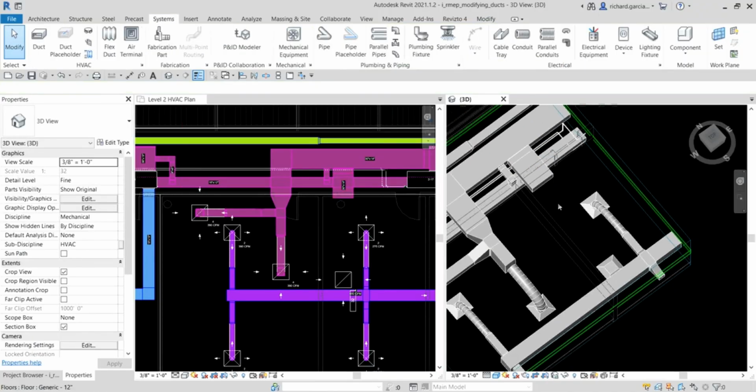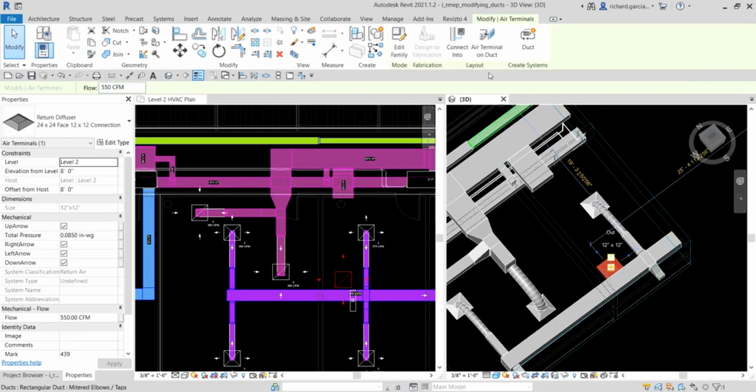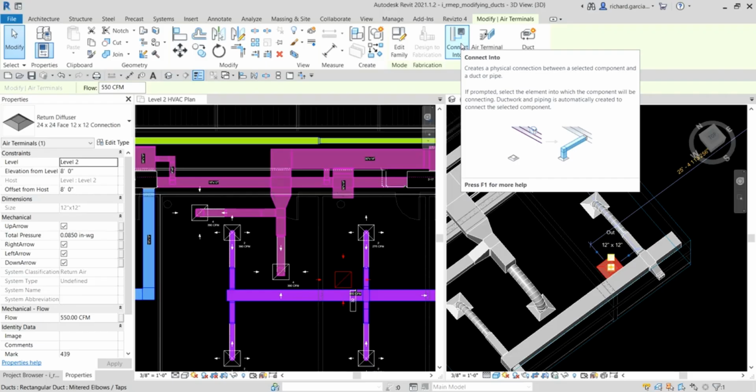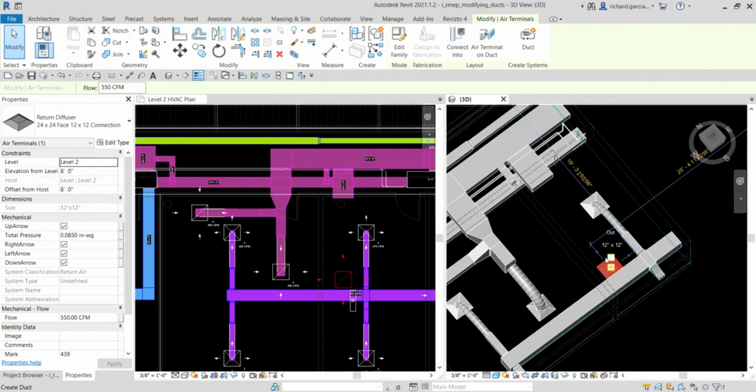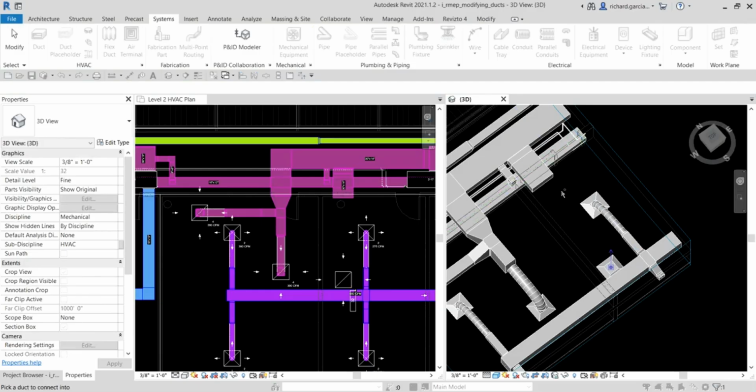So another way of doing that is you can click the air terminal, and then there's a tool here that is called connect into. It creates a physical connection between a selected component and a duct or pipe. Okay, you can also apply this to your plumbing, sanitary, domestic. Okay, if you want to connect your water closet to a pipe, you can also use connect into. Okay, so here I selected the air terminal, and then I select connect into, and then select the duct where you want that to be connected. So just click that, and there you go.